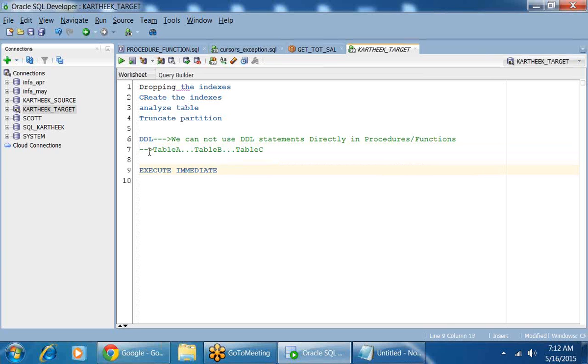There is an execute immediate statement. Using that, we will execute the DDL statements. Now let's see how we can write procedures: one for dropping the index, one for creating the index, and another for analyzing the tables.